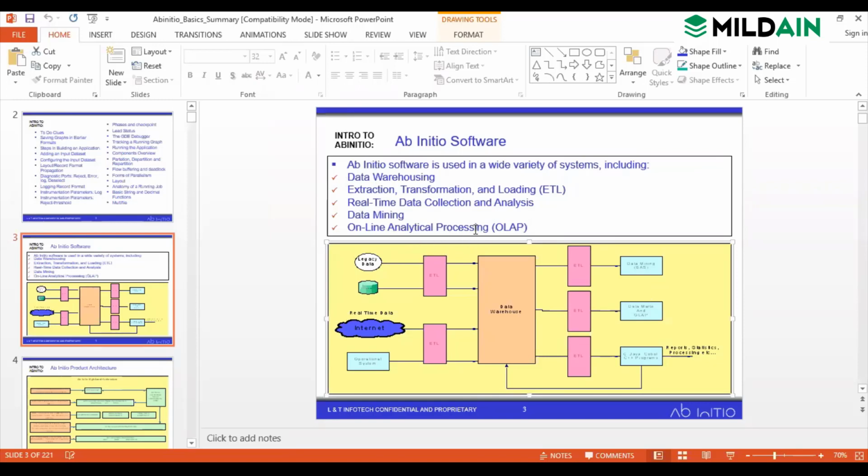OLAP, online analytical processing. The example I discussed a bit earlier, that the company wants to know, for a particular set of customers, what are all the transactions that he has done and how important he is. Once we have all the data in the warehouse, we can do such analytics of the data. So Ab initio here comes in the ETL part. This side is called the source side, and this side is called the distribution side. Any queries? I'll be moving on to the next slide.